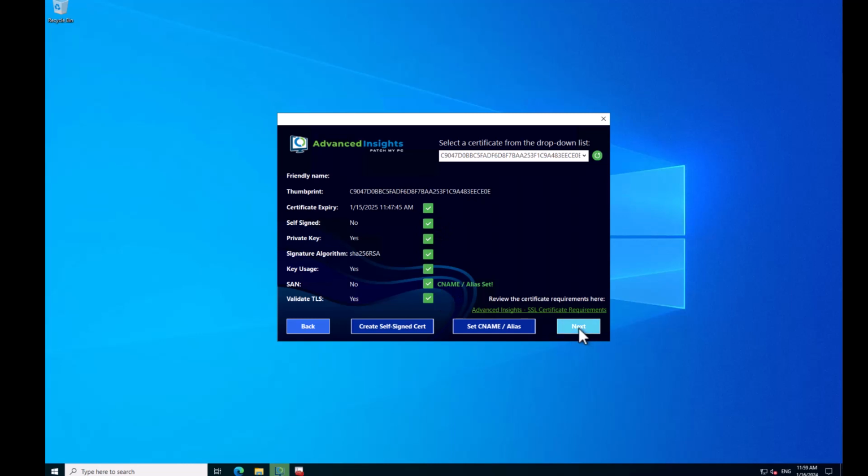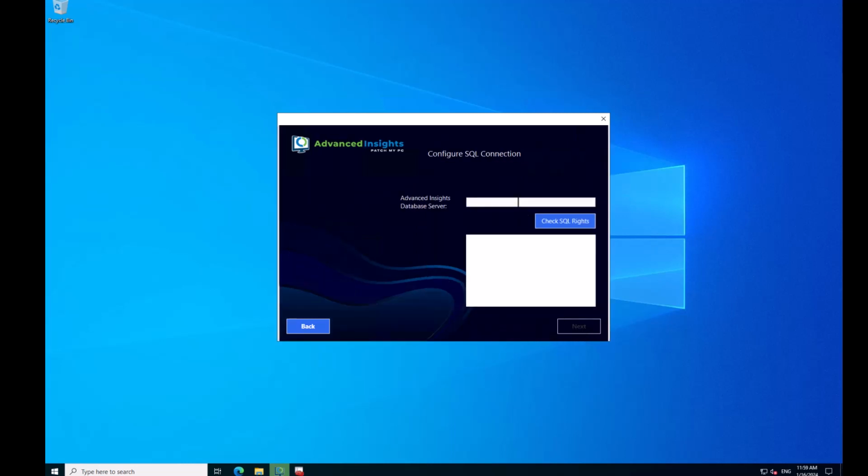So if you want to use an alternate name for the site rather than just using the host name, then using a combination of the correct certificate and the Set CNAME Alias buttons, we can now do that. The rest of this is then fairly straightforward.